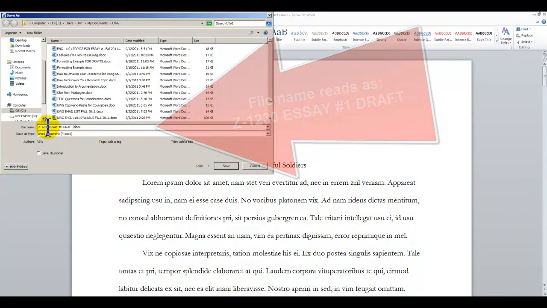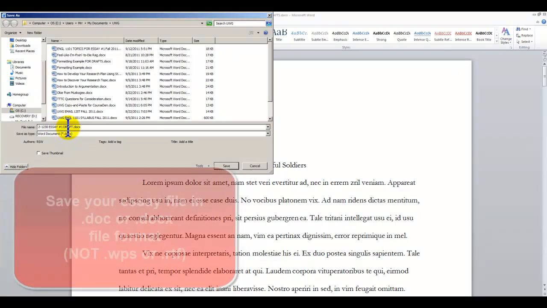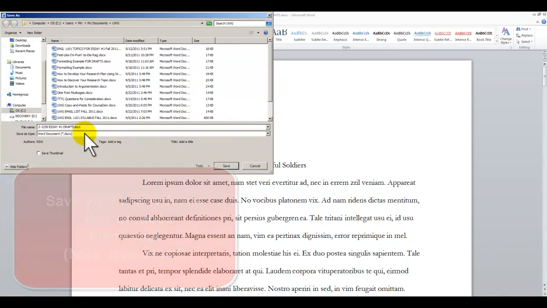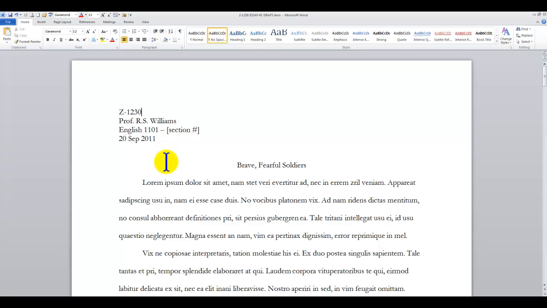You'll put your code and then in caps essay number 1 draft and then save it as a docx Word 2010. Please don't save it as a WPS. I cannot open Works. Don't save it as an RTF. Save as Word document docx. All right, everybody got that? You'll put your code and then essay number 1 draft. This is how you'll save your document. Again, this is another way to protect your identity in class. All right, I'll click Save. And you'll see right up here at the top it says Z1230 essay number 1 draft.